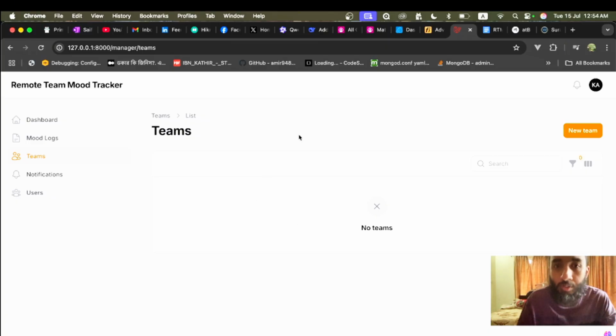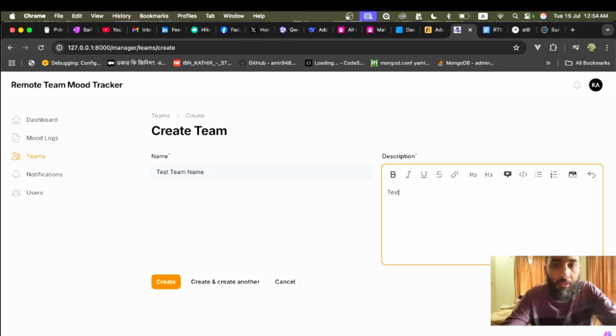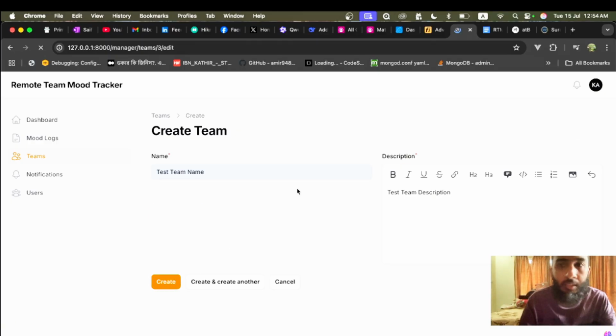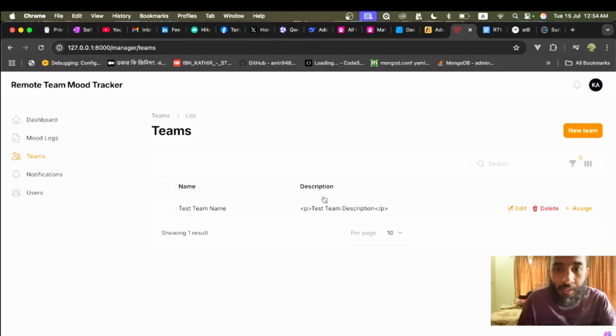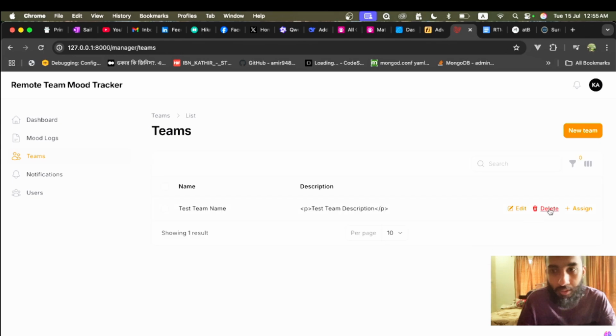Right now there are no teams available, so I have to create a new team. Let's give a test team name and description. Let's say test team description, and create a new team. If I go to the teams, there is a new team created, with the test team name and description. The edit and delete options are fairly simple. As you know, I can edit or delete the resource, but I want to focus on this functionality, which is assign. You can assign the team member to this particular team.